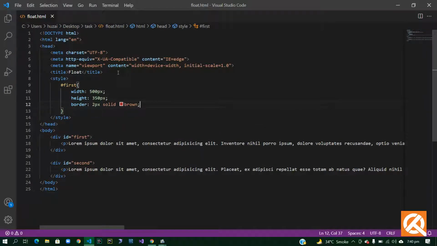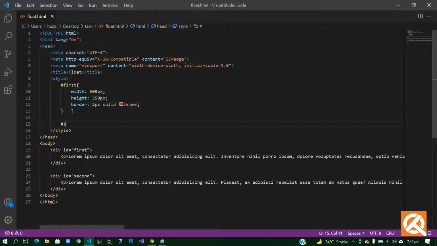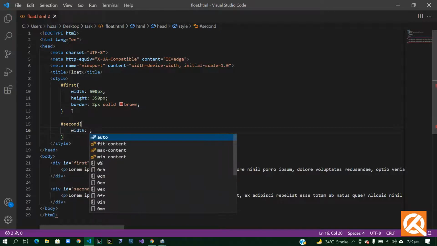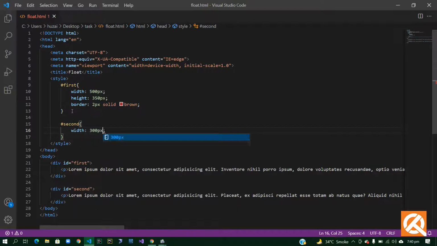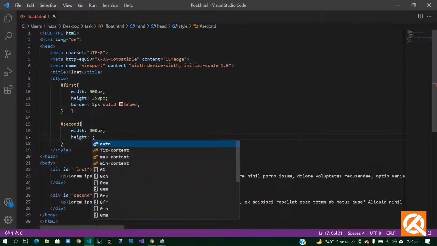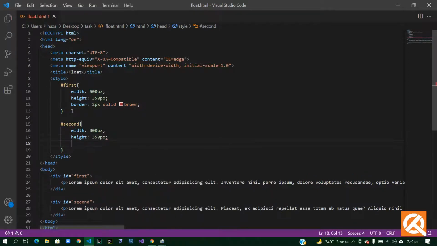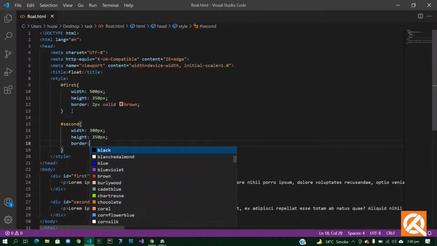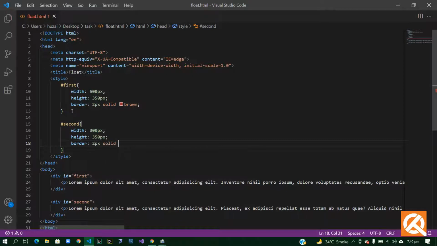So now we have this one, so let's do the same thing for the second one as well. I'm going to write second over here, and then do the same thing. I'm going to change the width to something smaller this time. The height is going to be the same, and then we are going to add a border that is going to be 2 pixel solid, and I'm going to change the color to something else.